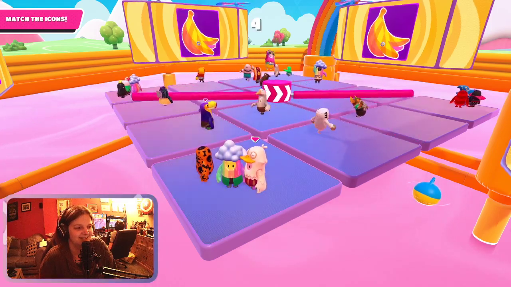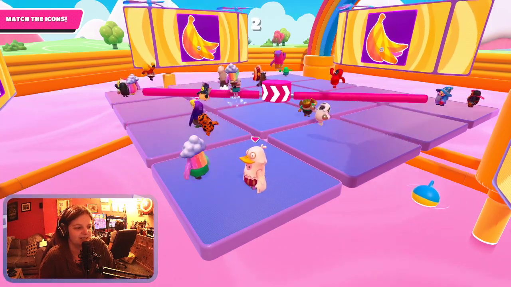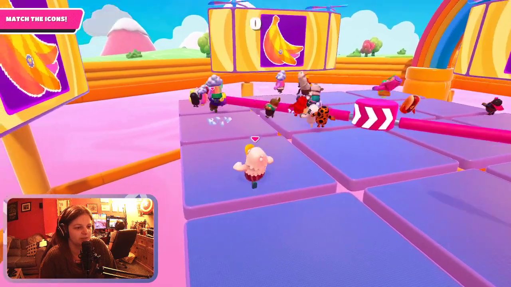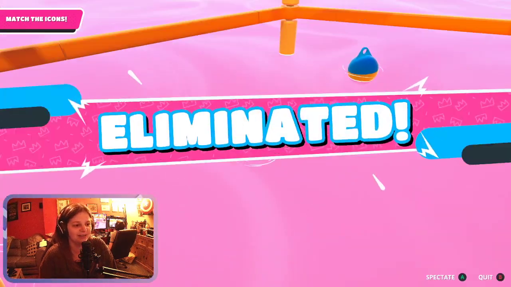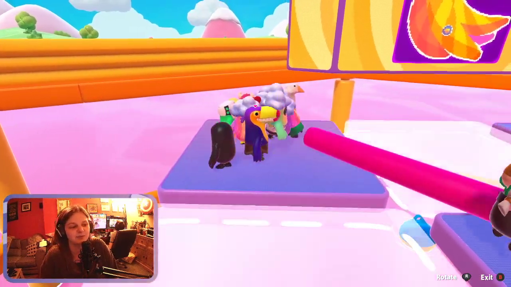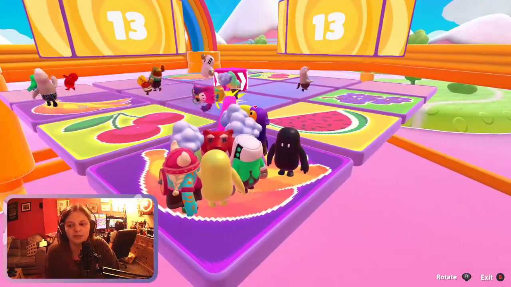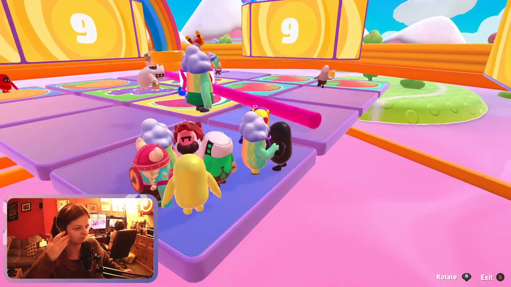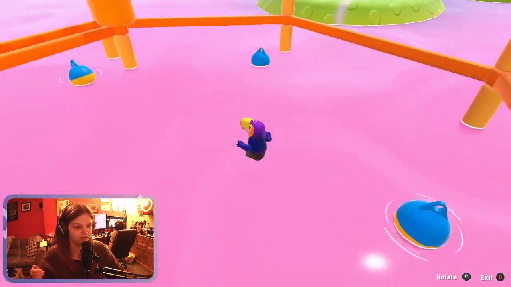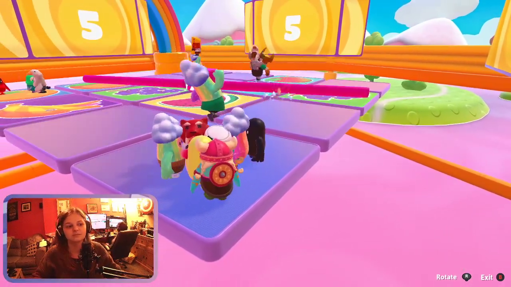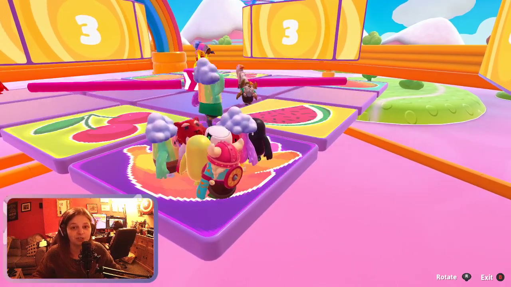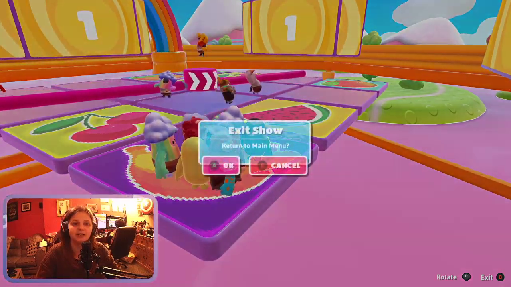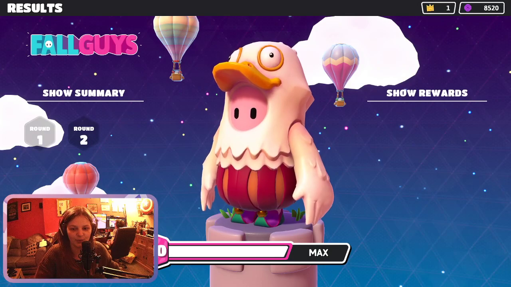I have no idea where this fruit is. This is a fluke. Banana. I have no idea which one banana is. No! Oh, I didn't make it! I didn't move quick enough. Come on, I believe in you. You can do this. Don't fuck with No! Are you shitting me? Right. Exit show!